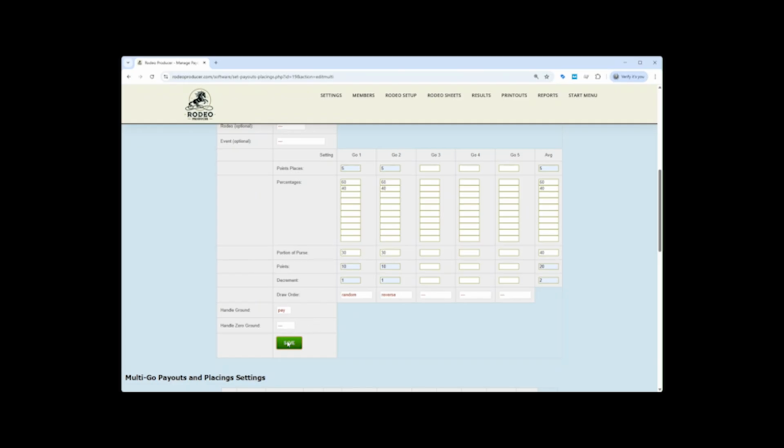And so we can drop it. It just doesn't get paid. We can add that money to the purse in the next go. So go one would add it to go two, or we can move it all to the average. So we're just going to set it to move it to the average in this case. And then we hit save.